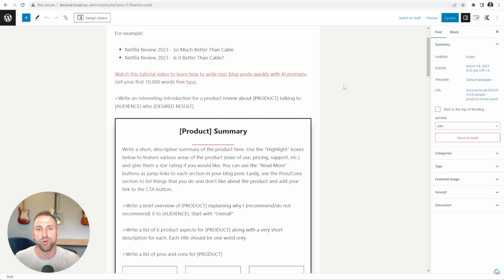So that means you can generate an unlimited amount of words directly in the editor here, which is going to allow you to create all sorts of blog posts that are going to bring traffic from Google and make you more money.